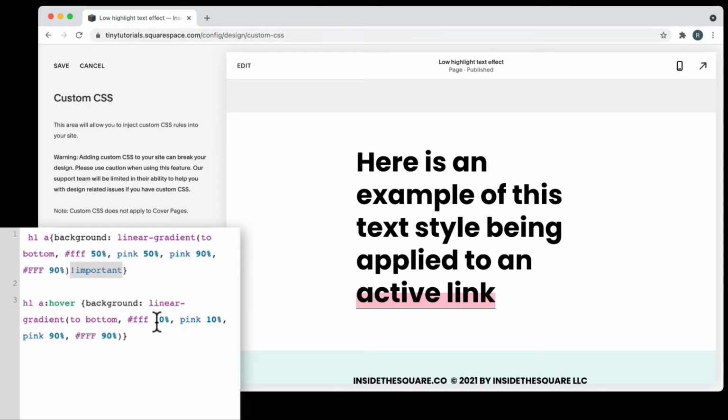Really important note there. If the browser isn't doing what you think it should, try adding important because it could be that your code's correct, but the browser's just being picky. So we've added it, and now our active link, looks like we need to add it down here as well. There we go. And now our active link in our H1 is getting that effect.